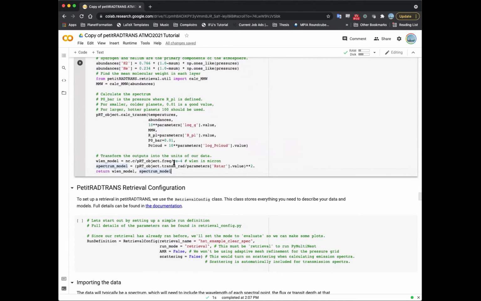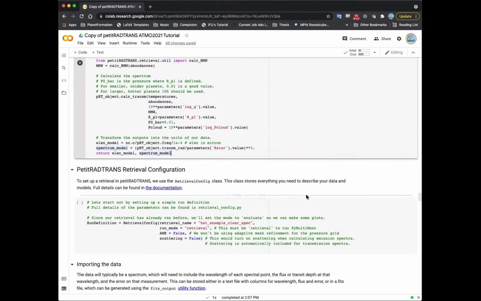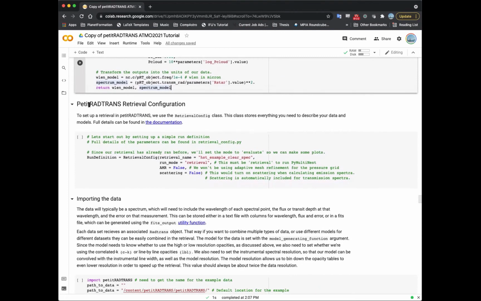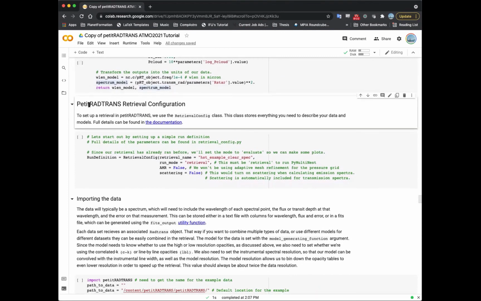So once we have this, we essentially just wrap it up in a nice, pretty format, and it will get run through the sampler millions of times, and you will end up with your posteriors. So how do we go about setting up the rest of the retrieval now? First off, are there any questions about the model we're using or how you would set up a different model of your choice? Anything?